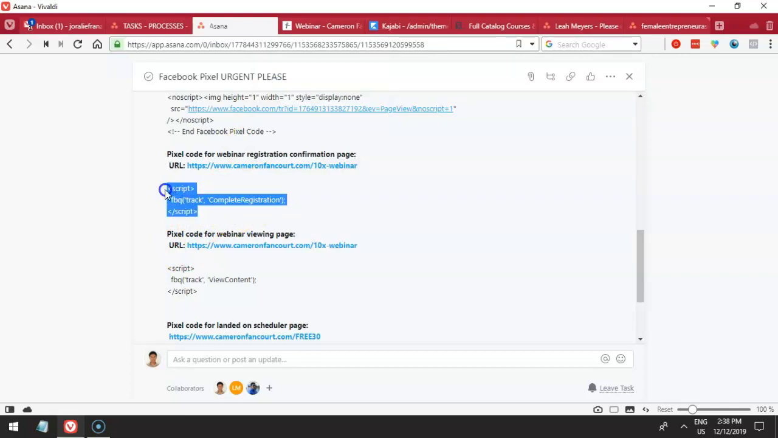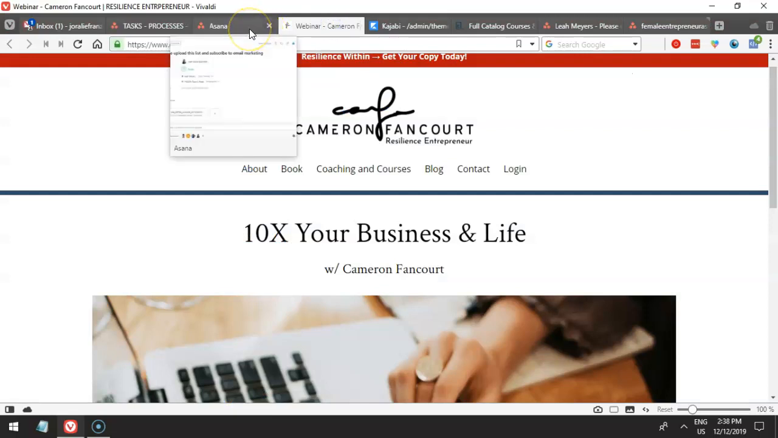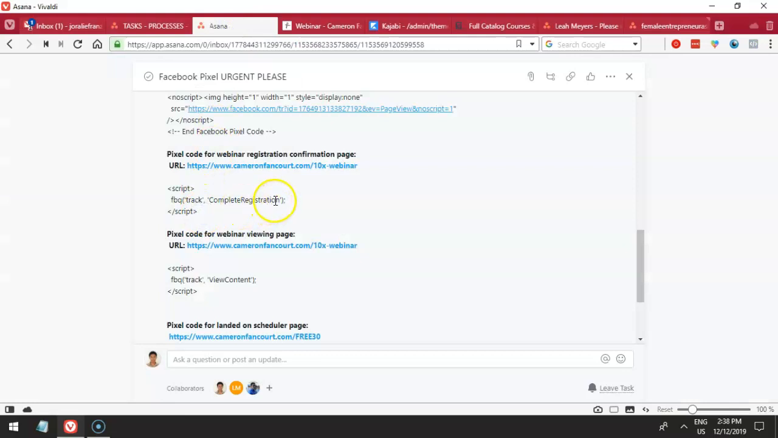Bale, gagamitin din ito into a Facebook ads. So when they run ads, ang gamit po nito is pwede silang mag-run ng ads na, oh, I will run an ads for those people that have gone through this complete registration to this page. And to indicate that they have gone through that complete registration page is through this pixel event, that those people have this pixel in their browser.